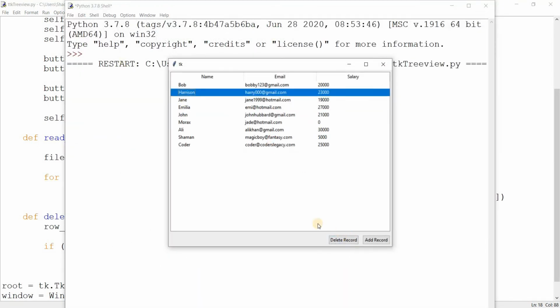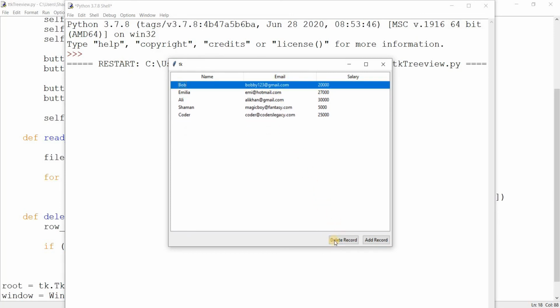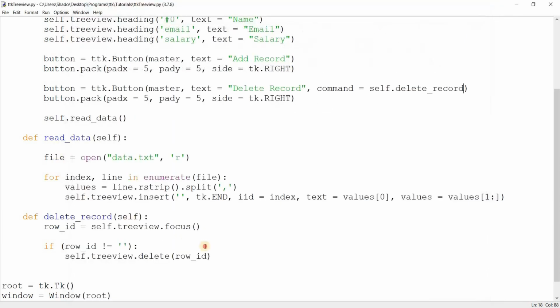Yay, it worked. There we go. So we can now delete records. Pretty cool, right? Now let's take a look at adding records, okay?